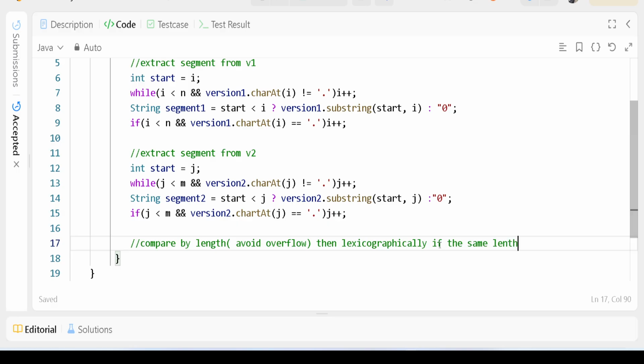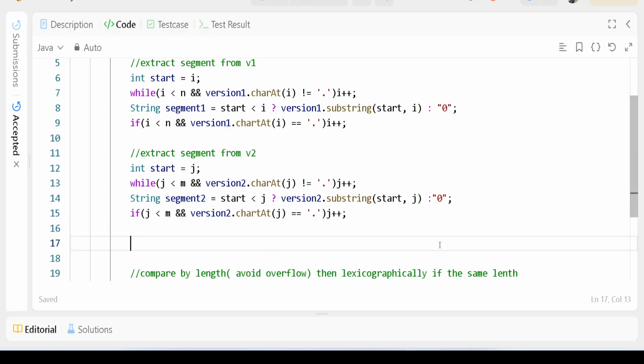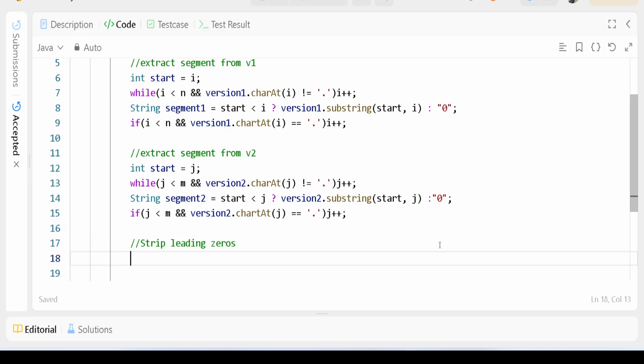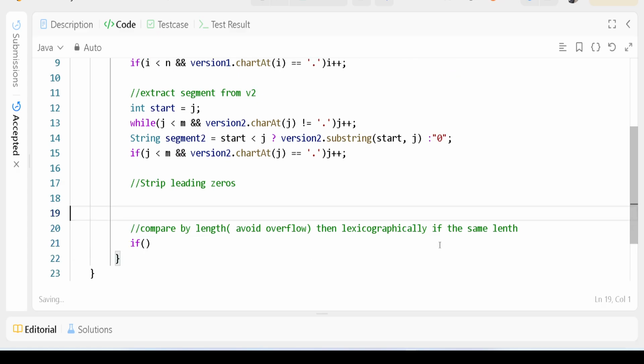What I'm trying to say, let's suppose we say okay if. Before comparing, guys, we should check the leading zero also. We cannot compare directly. We will check the leading zero, meaning we'll strip leading zeros. Remember that part, I forgot to write. Okay, you will understand, don't worry.